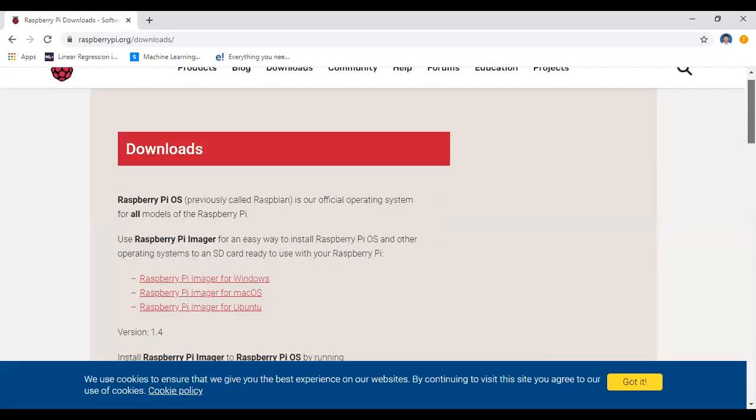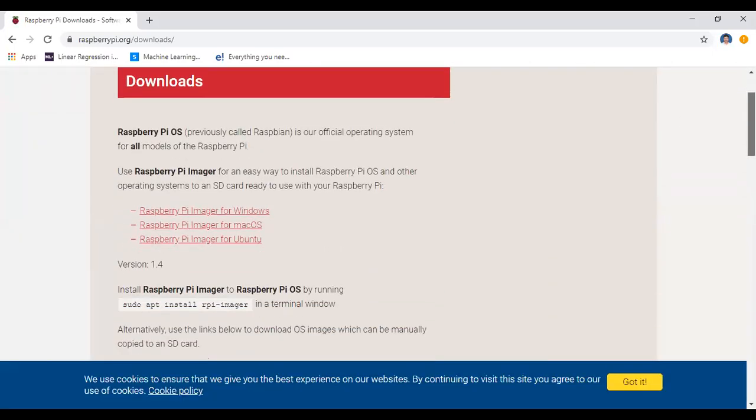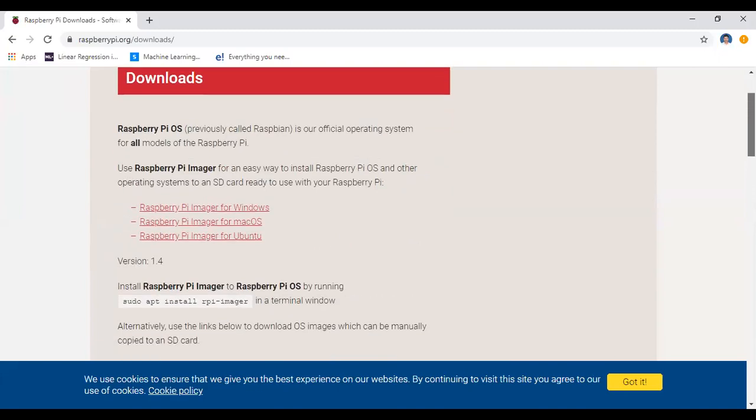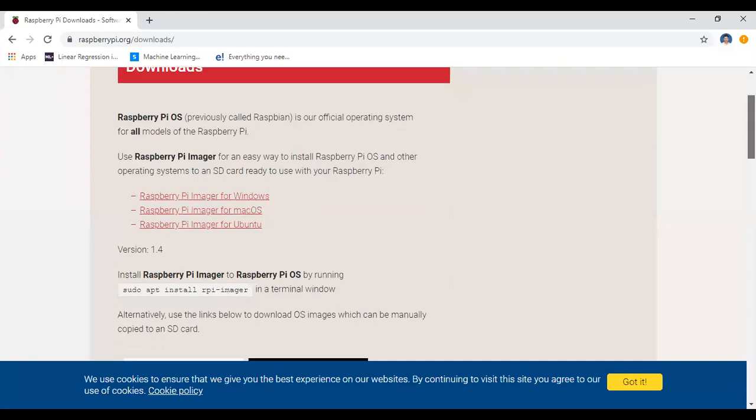Under downloads there are some options. What are the options? Raspberry Pi OS, previously called Raspbian, is our official operating system for all models of the Raspberry Pi. Use Raspberry Pi Imager for an easy way to install the Raspberry Pi OS and other operating systems to an SD card, ready to use. That means there are different operating systems. Click on whichever operating system you are using.